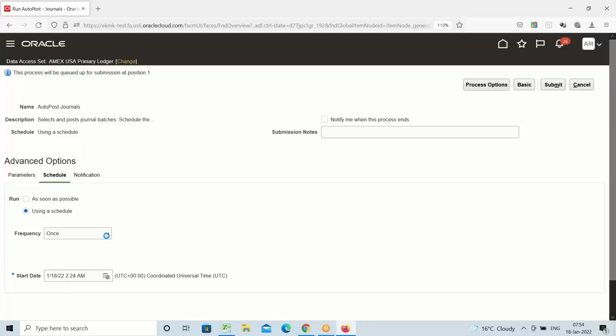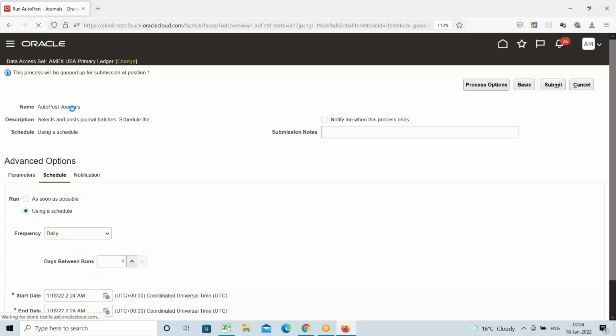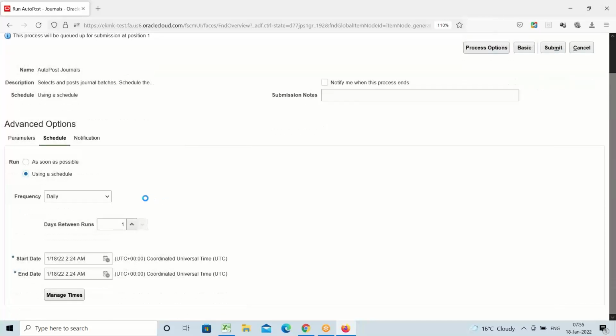Once the date is given, you can set the frequency. Now you can set daily once. So every day one time the system has to run this auto post journals process, so that the system will select unposted journals which are meeting our auto post criteria set and it will post. Days between run, every 1 day or 2 days, 3 days you can set.